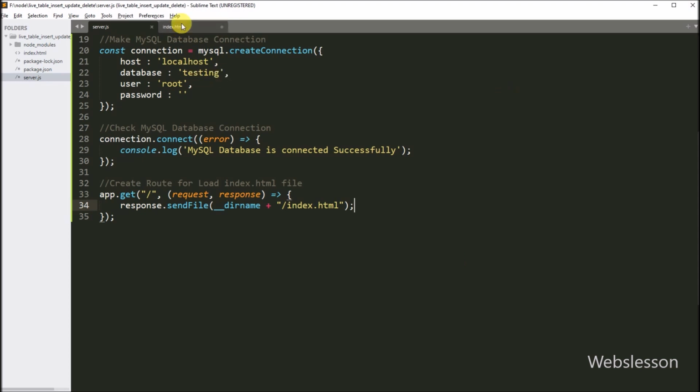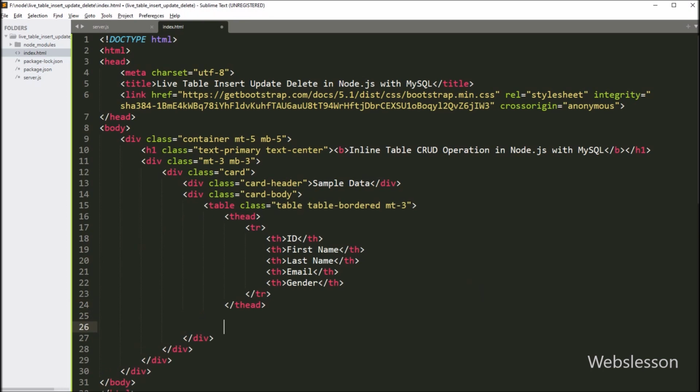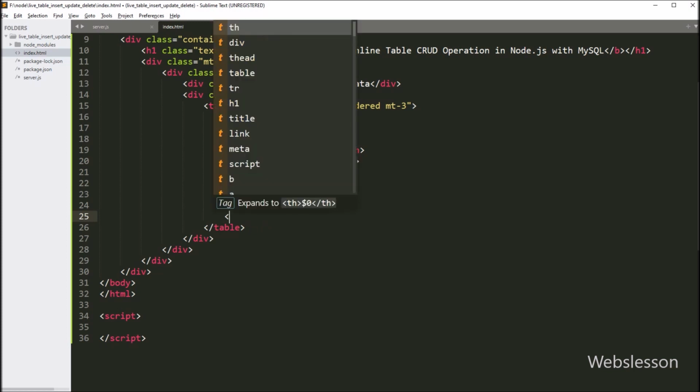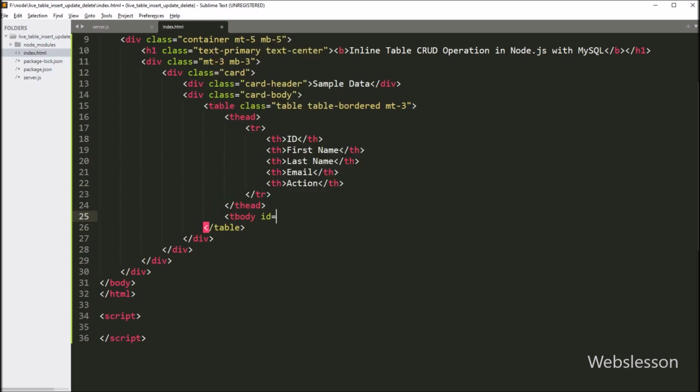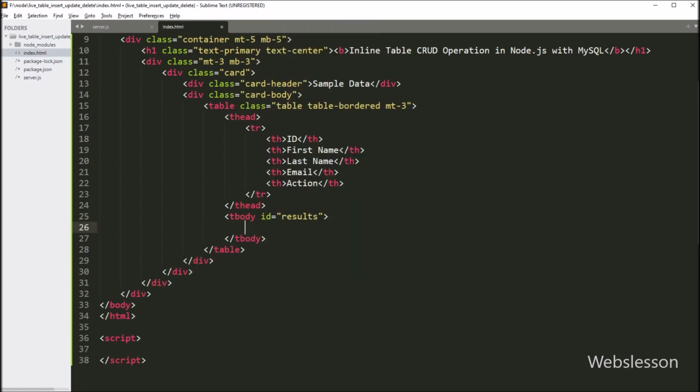Now we go to the index file, and under this file, first we paste this HTML code. Under this file, we have created one HTML table with 5 table columns: ID, first name, last name, email and gender. After this, in the table, we have created one table body tag with id equal to results. So we will fill this table with data and a blank row for adding a new data row under this tag by using vanilla JavaScript.